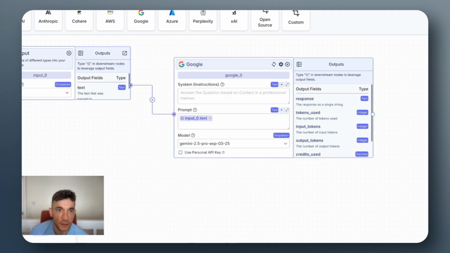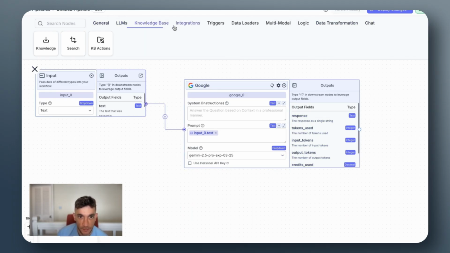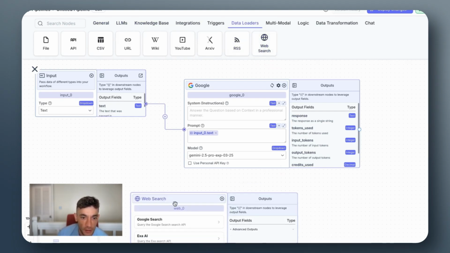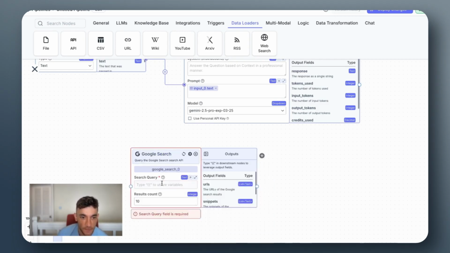And then from here, we can also link this to web searches and that sort of thing, right? So let me show you an example of how to do that. If you go to data loaders over here, we'll plug in the web search, and then you can choose whether you want to use, for example, a Google search, XAI SERP, or u.com. So we can click, for example, Google search right here, and then you can just type in your query, right?